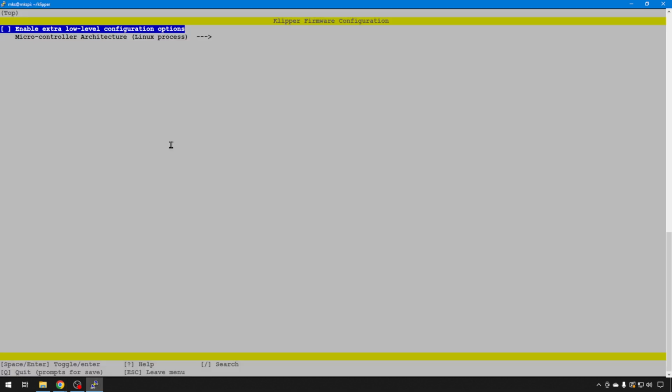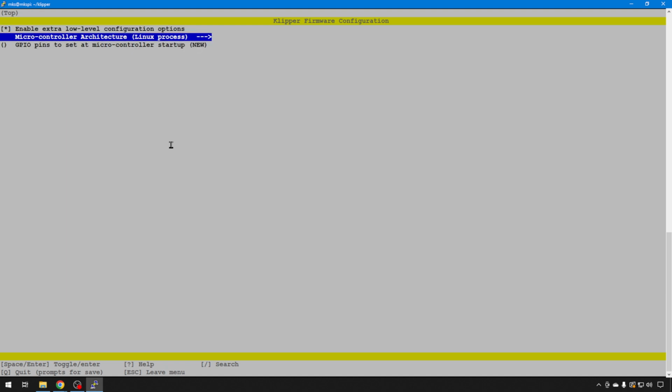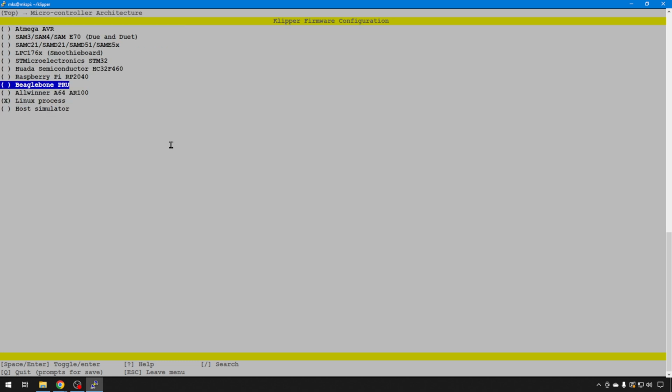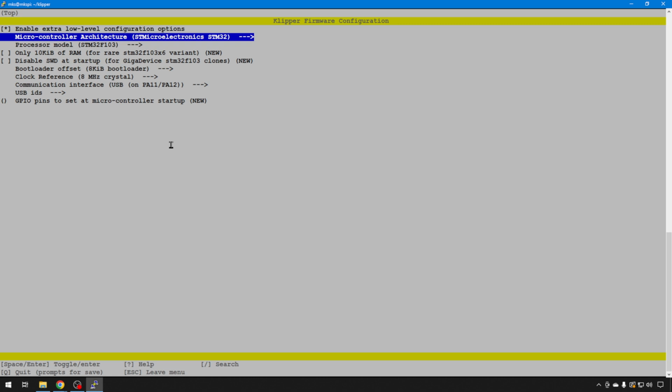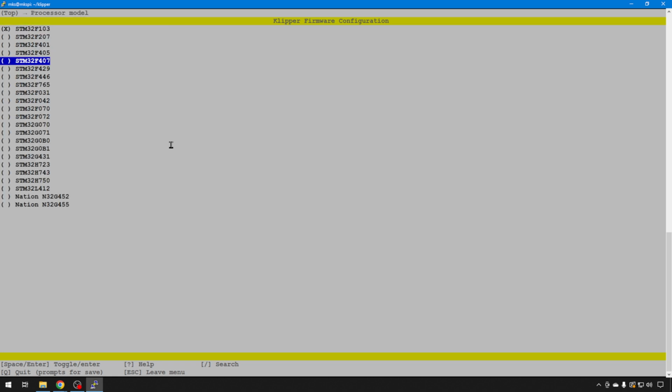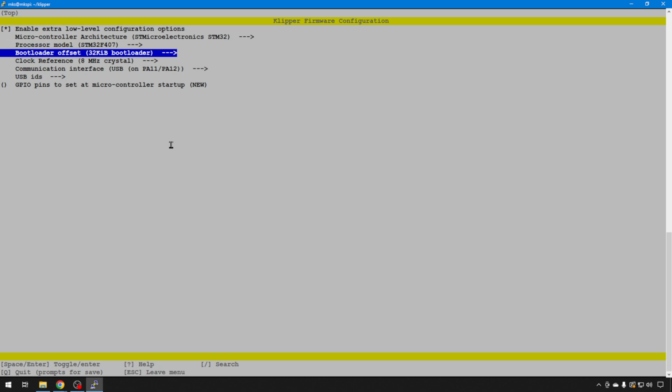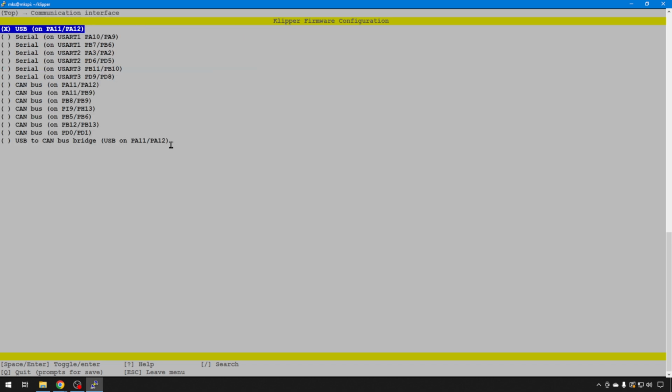So to set this thing up from scratch, on this top one, enable extra low level, we're just gonna hit space to enable that. Our microcontroller is an STM32, so we'll just select that, hit spacebar. Our processor model is an F407, so we'll hit it. There's F407, hit space. Our bootloader should be at 48K, so we'll hit that one. Clock at 8 megahertz should be fine. Communication interface, we need to update this one to make sure it says PA10 and PA9, it looks like. So this top one right here.